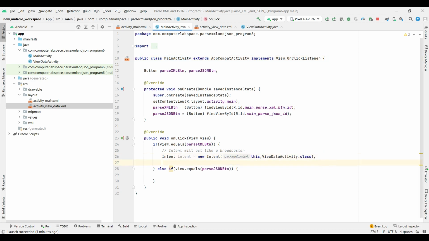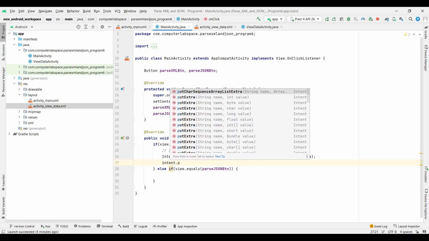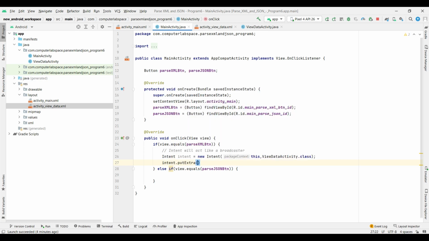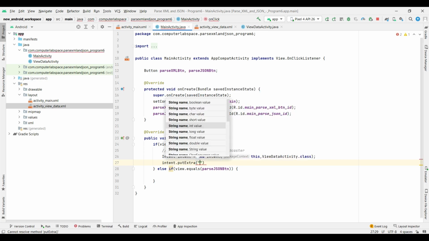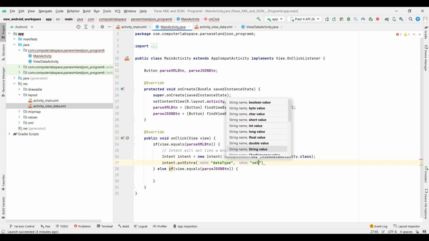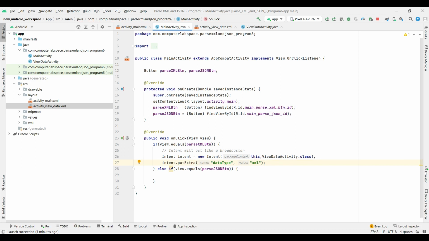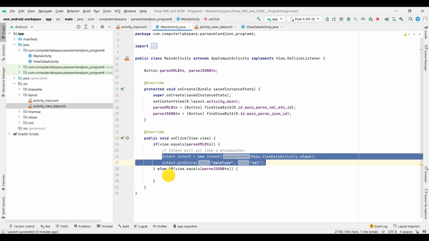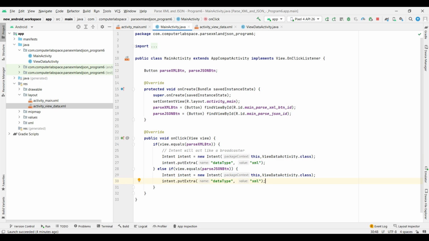Okay, so now I'll pass the message, intent.putExtra. This will be the name and the value. I'll keep the name as data type, whether it's XML or JSON. This is XML. When we click the parse XML button, the data type will be XML. In a similar way, in the else if condition it will be JSON.